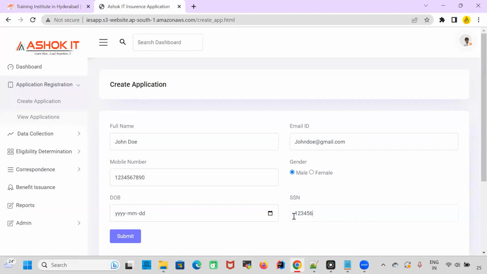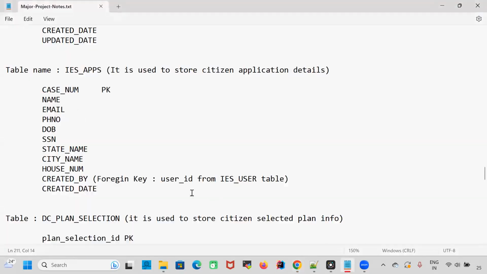This SSN we will give to the SSA Web API. If that citizen belongs to Rhode Island state, then for that citizen, the application will be created and a case number will be generated. If a case number is generated, that means that citizen can apply for the plan in our IES. He is a Rhode Island state citizen. He can apply for the plan in the IES.